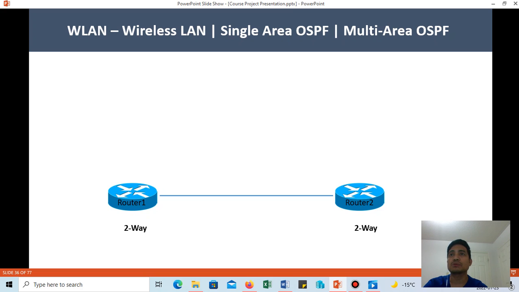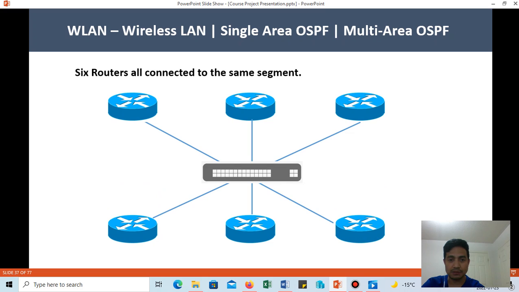First, we must look at the designated routers or DRs and backup designated routers or BDRs. DRs and BDRs are not elected on point-to-point connections. So we need to take a very quick look at the details. In this network, we have 6 routers all connected on the same segment.